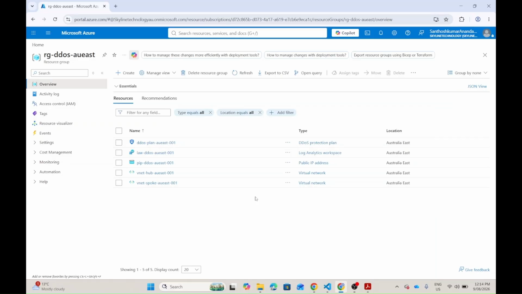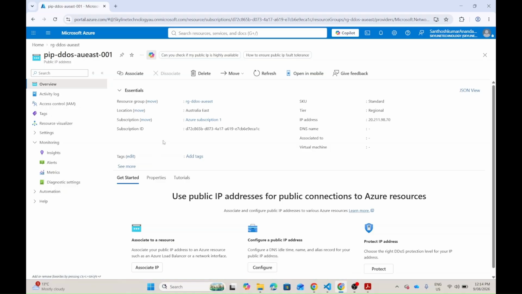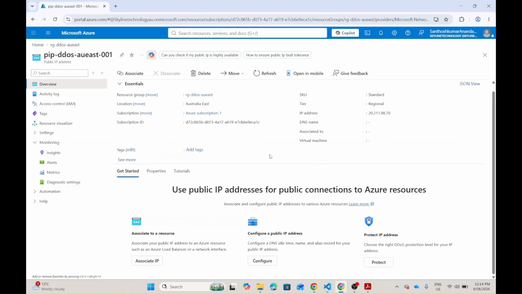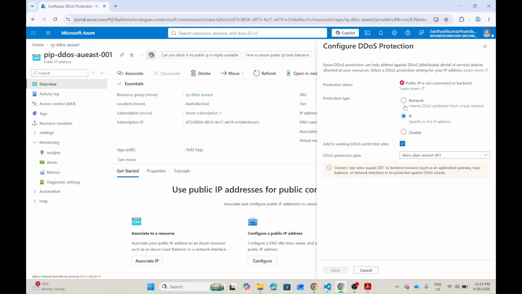You're looking at my Azure subscription, and I'm recording this with my development subscription. You see my Azure DDoS has been created, which has my IP protection. I have my public IP address created here. I'm going to my public IP address, and you can see it is not associated with any of my backend workload, but you can see the Protect my IP address option here. What that means is I can enable DDoS specifically for this public IP address.